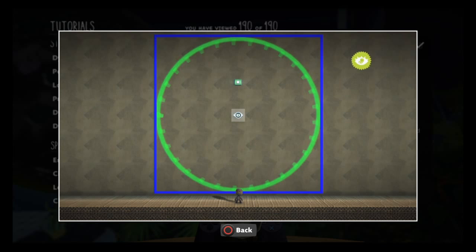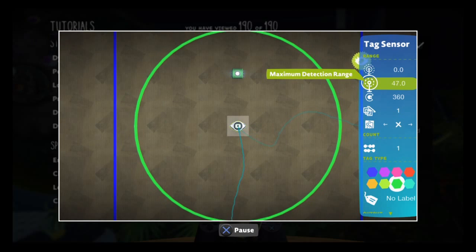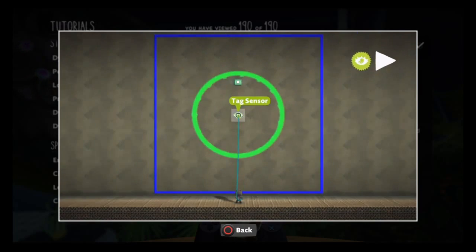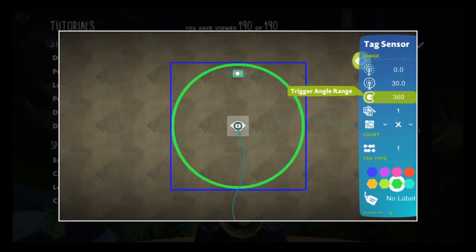Another thing you want to pay special attention to when creating a dynamic thermometer level is the radii of your sensors. As the radius of a sensor gets larger, so does its loading zone. In dynamic thermometer levels, you should always try to shrink down the radius of your sensor as much as possible. Additionally, you can also tweak the trigger angle range to shrink down the loading zone even further.